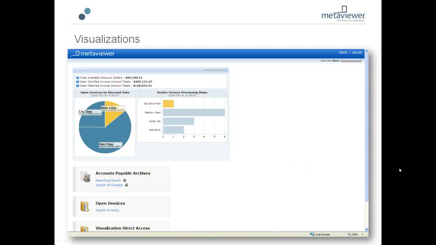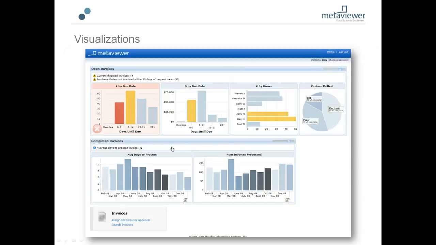Now into the graphical management views, where I talked about how MetaViewer tracks audit logs. Anytime anybody touches a document, and all the parameters associated with those documents are all captured within MetaViewer, and then we can use those to give real-time charts and graphs and indices. For example, as this screen depicts, I can see the total discount dollars currently being processed, or the invoice totals being processed. What's due in 3 days, 3 to 7 days, over 7 days, what steps, how many documents are in each of the steps.